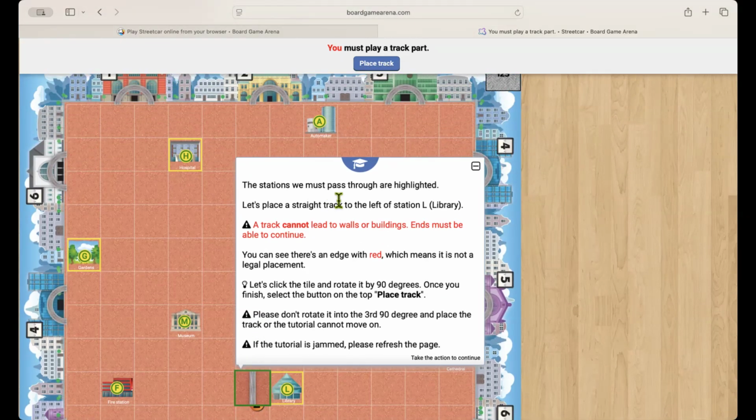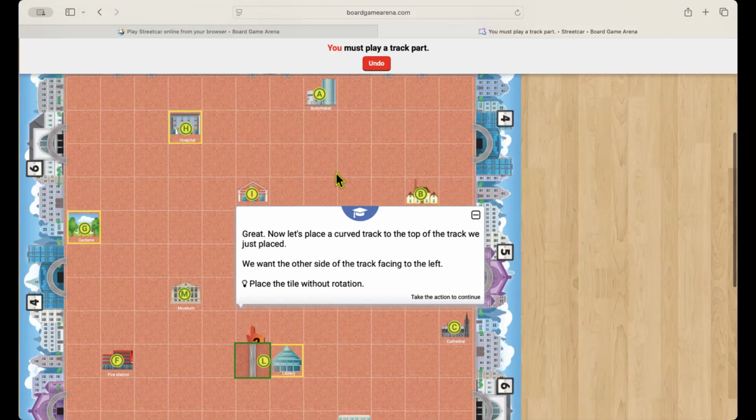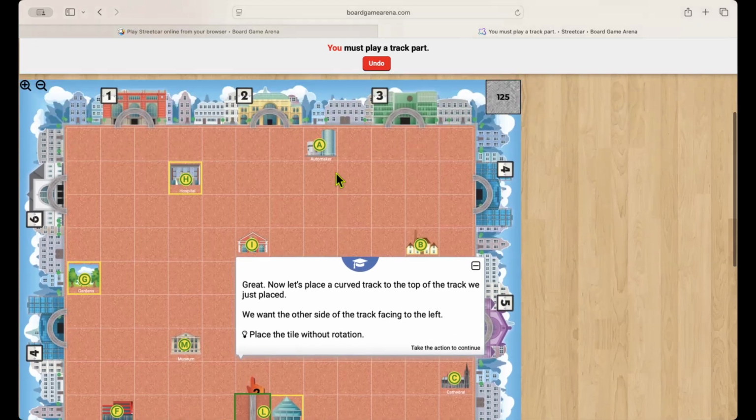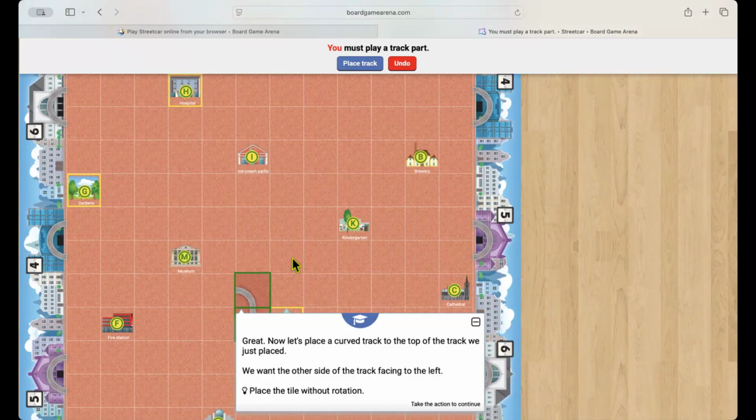Please don't rotate to the third 90 degree and place it, otherwise the tutorial will be jammed. So let's just try it. Great. Now let's place a curved track to the top of the track we just placed. We want the other side of the track to be facing left. Place the tile without rotation. Let's try this one. Okay.